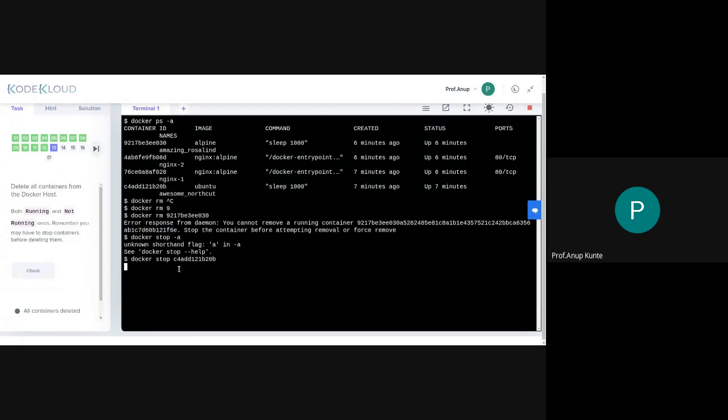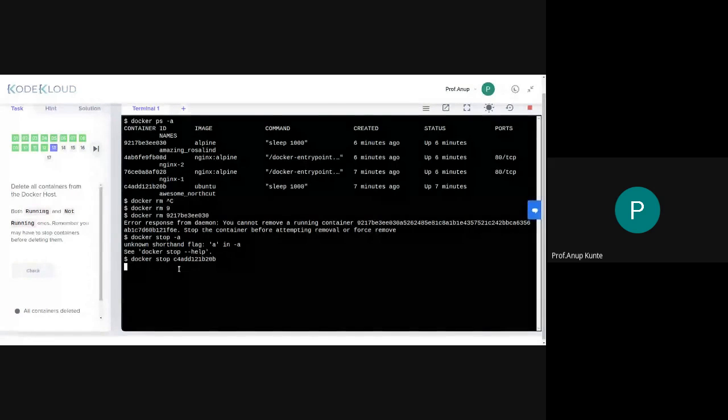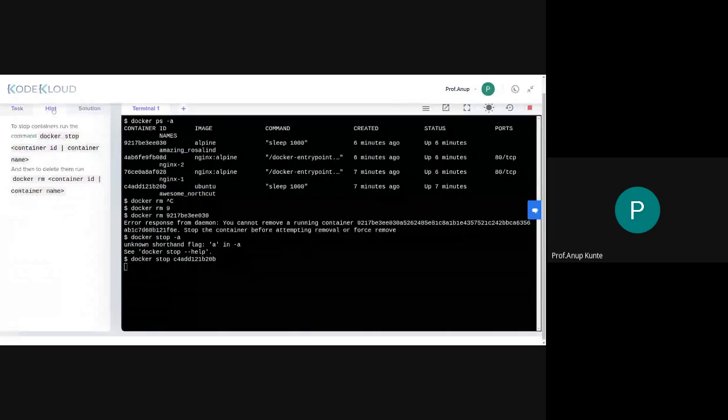Okay, it takes some time. I hope it is trying to stop the container. Meanwhile, we'll see the hint for this question. To stop the container, run docker stop. Either you can use container ID or container name. And to delete the container, I can use docker rm with container ID or container name. To stop the container, it will take some time. Now I have stopped one container.